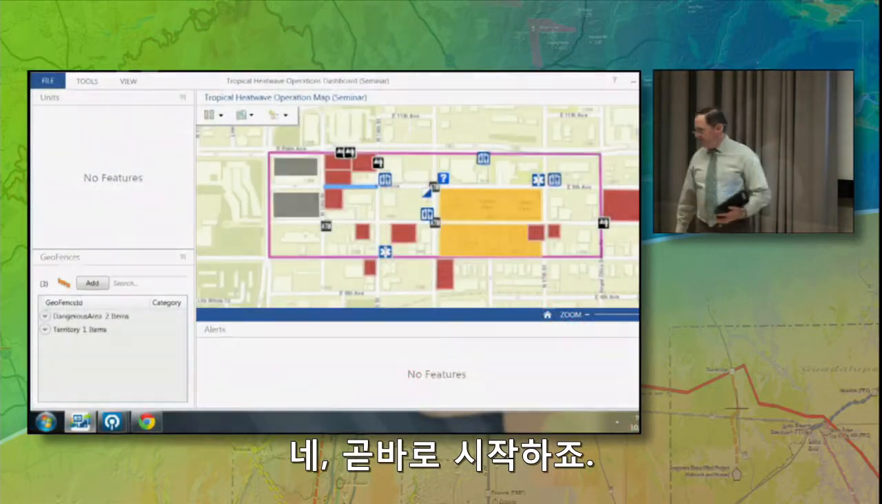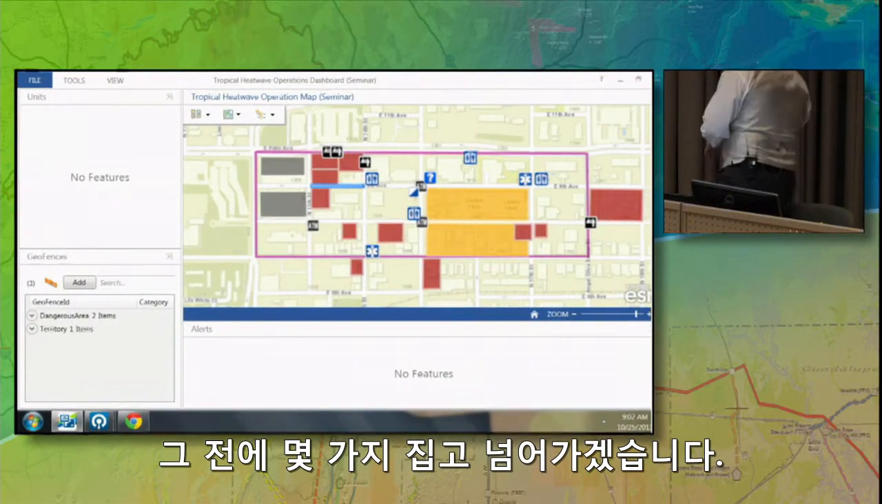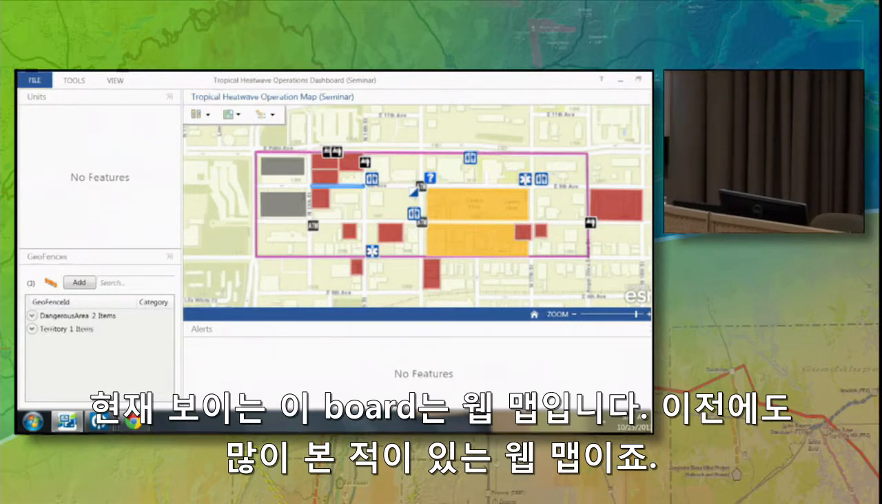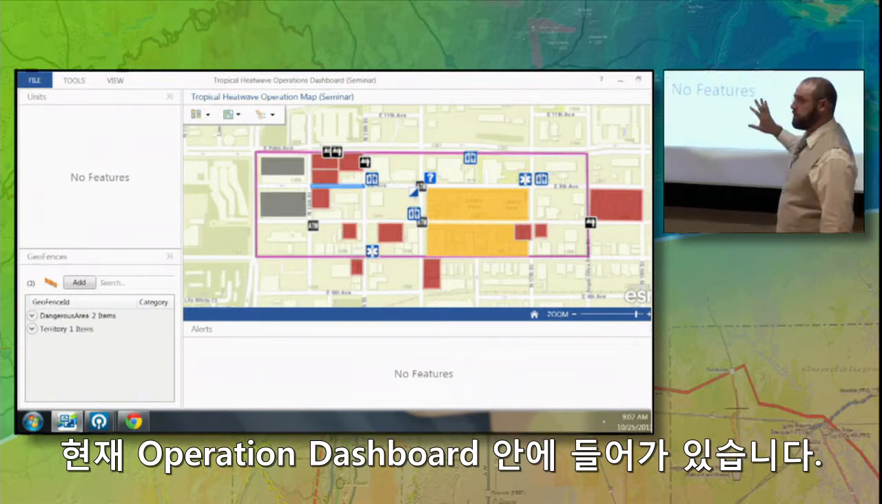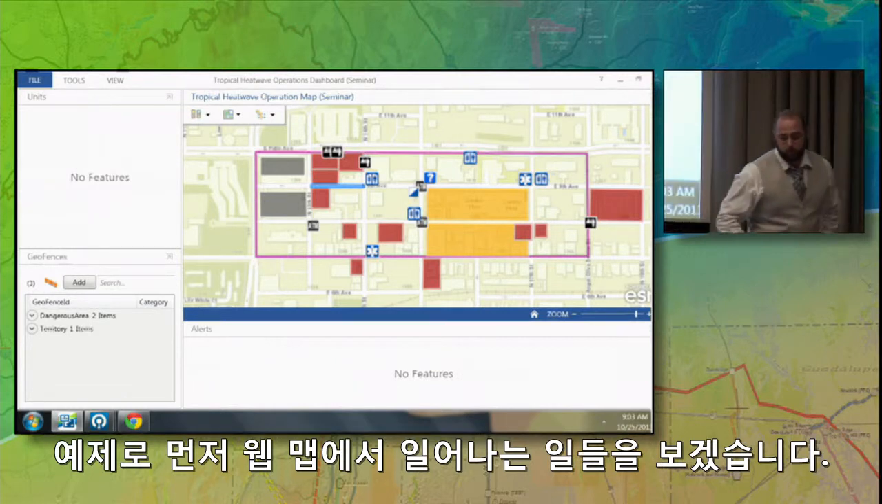Yes, let's go ahead and do that. So I want to point out a couple of things first. What you're looking at on the board right now is a web map, just like a web map you've seen before. And it's being housed inside the operations dashboard. For this example, let's focus on what happens inside of that web map first.